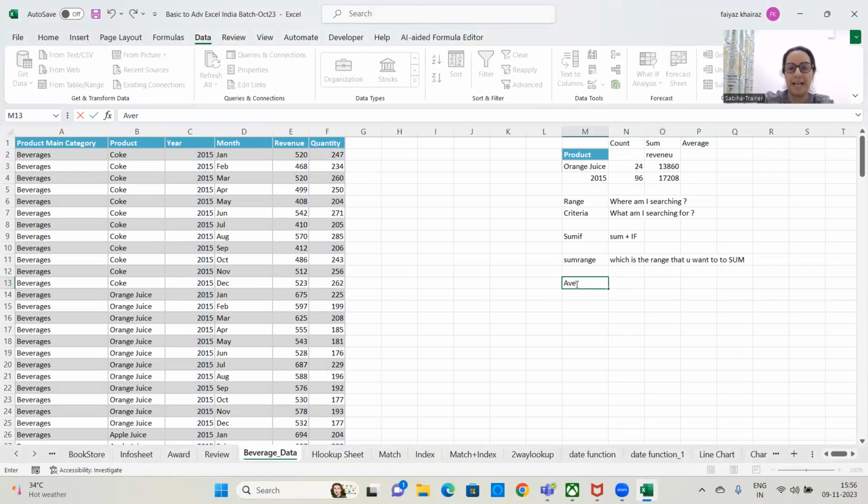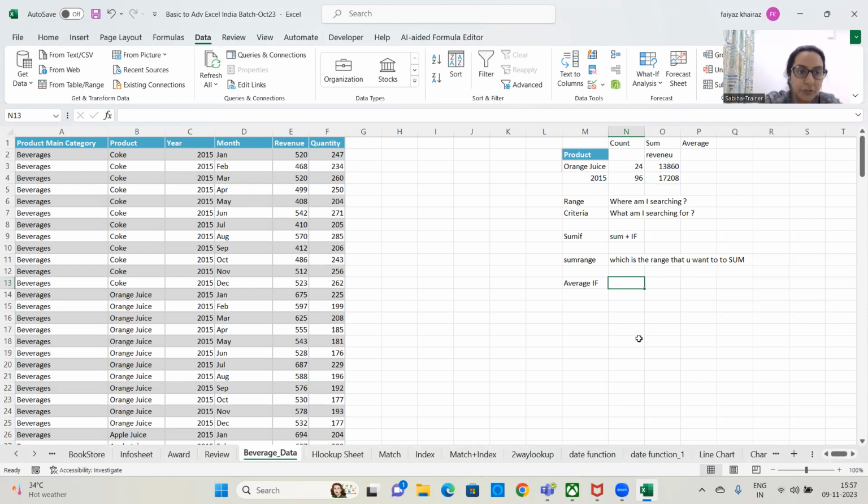Let us talk about the AVERAGEIF function. The AVERAGEIF function gives you the average if a particular criteria or a condition is fulfilled. So you can get the average for a particular month, or you can get the average for a particular product, or you can get the average for a particular beverage, or you can get the average for a particular year. You can find out the average revenue, and you can also find out the average quantity.